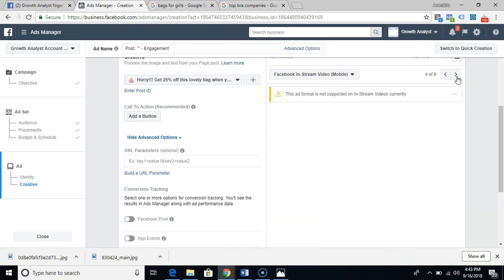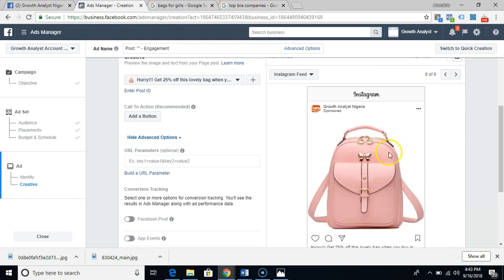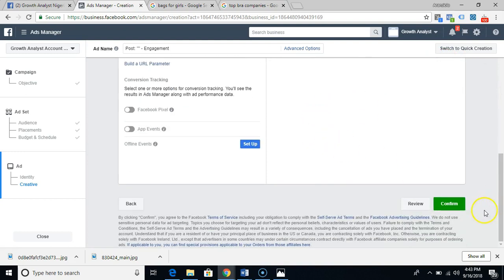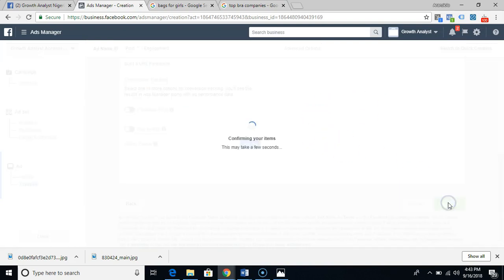Facebook streaming videos, it says it's not available here and here. I think it's because of the ad format. You need to know the exact ad formats to use. And this is what it looks like on Instagram, and the likes like that. So all you have to do here is just click confirm post, and your ad goes live.